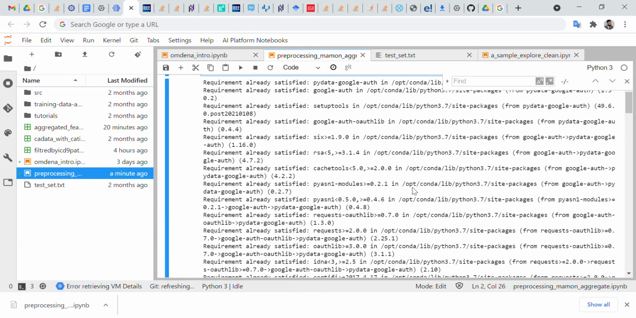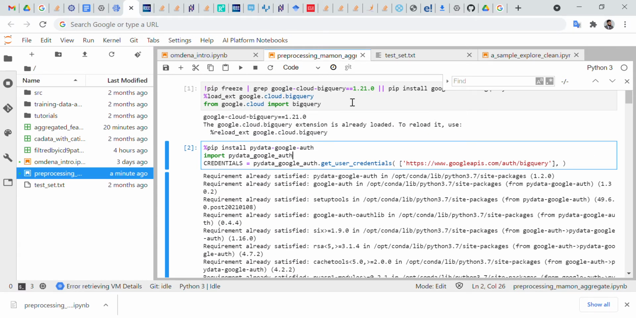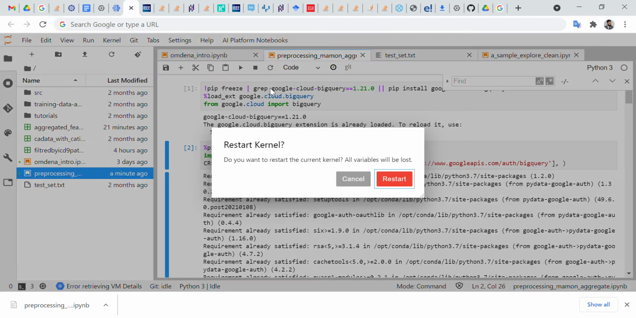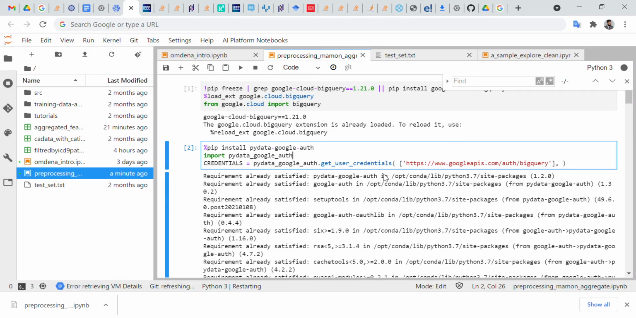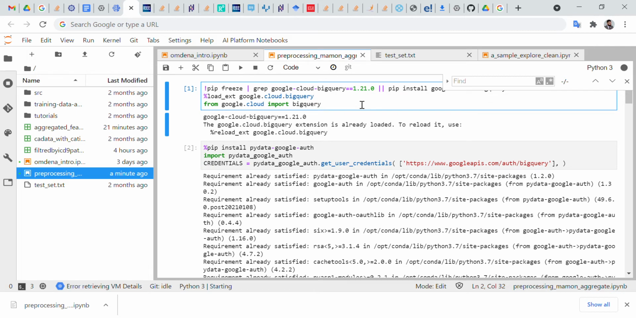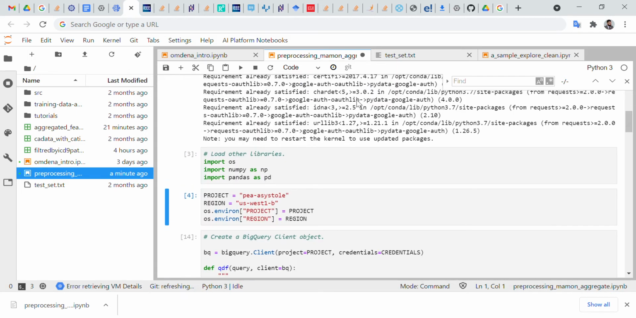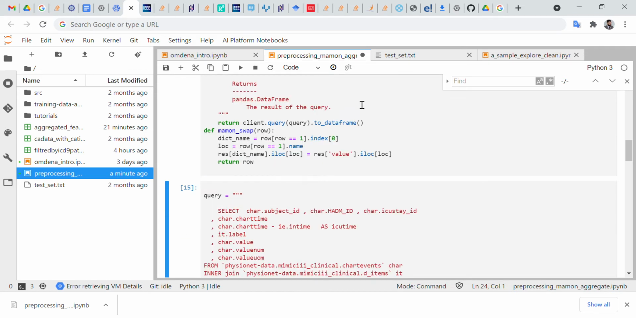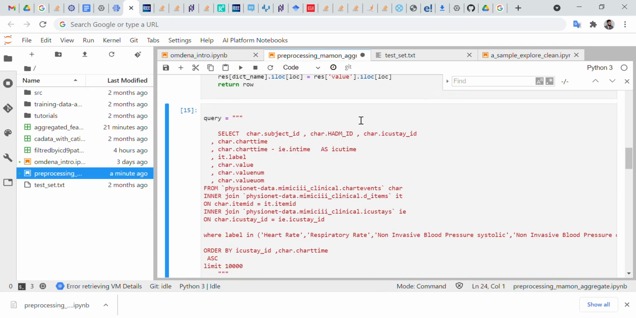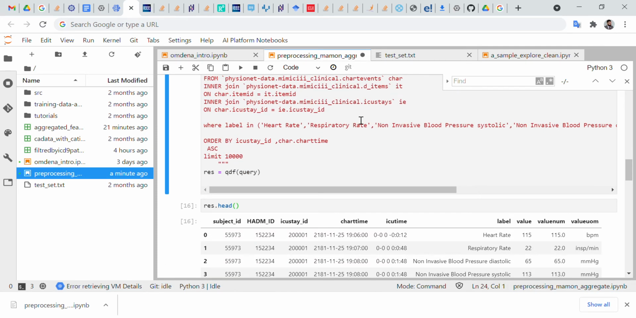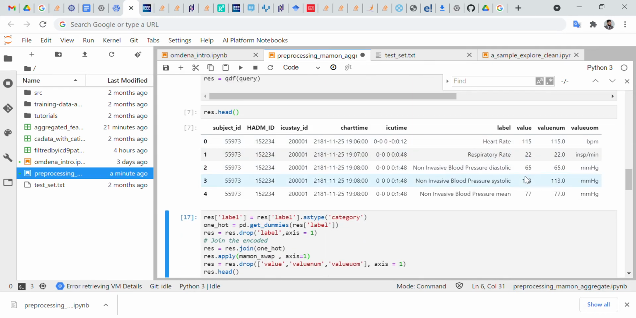So the first thing is that I just reset this. Okay, so these are the functions. Now this is the query that I want to work with. Let me show you the query results here. So I'm going to extract these things.